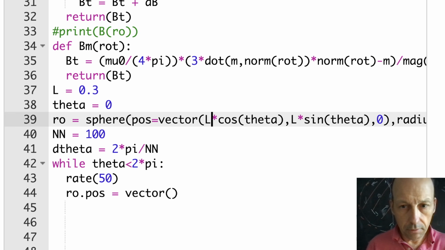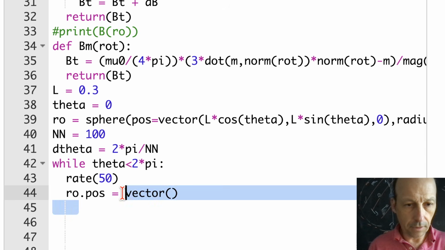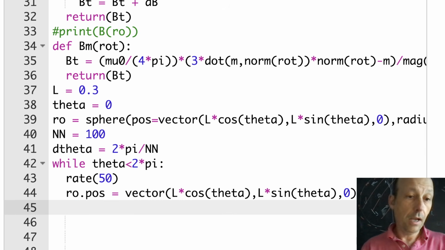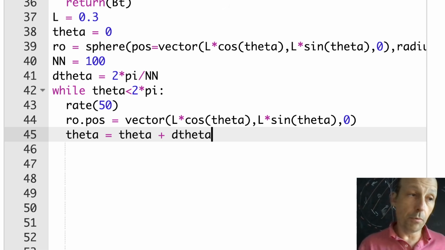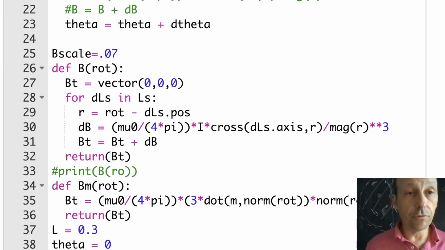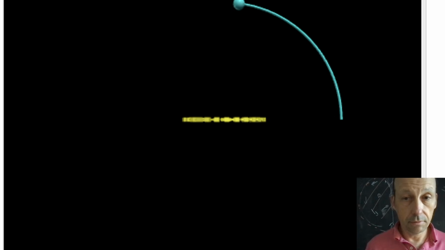Vector. Do I have an extra? Okay, I'm just going to put the same thing. I think I might have an error in there. And then I'm going to move my angle, right? So I'm going to increase my angle. Theta is theta plus d theta, and that should do it. That should move all the way around the circle. I haven't calculated the magnetic integral yet, the line integral.